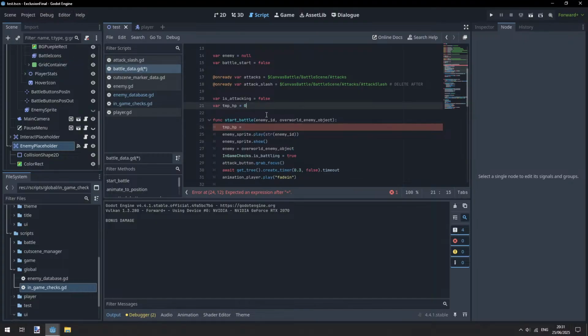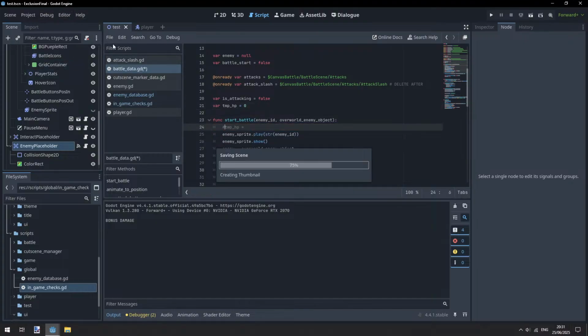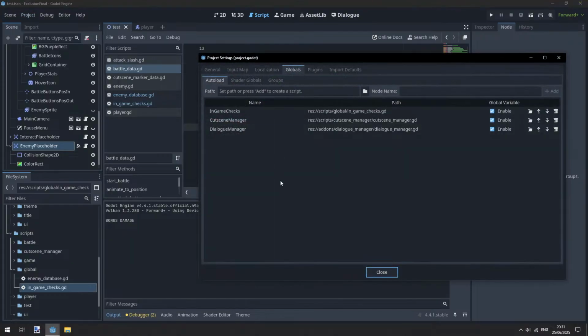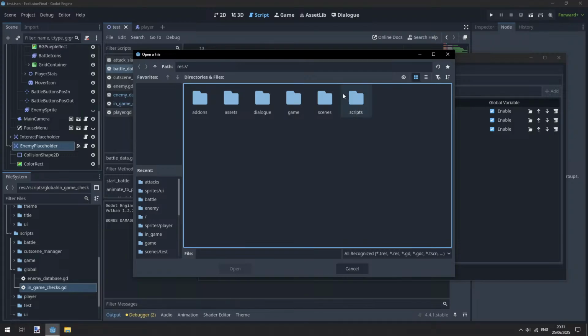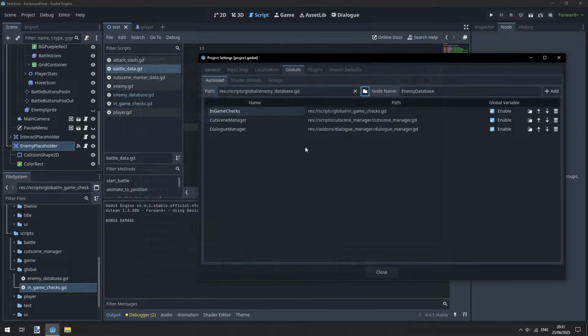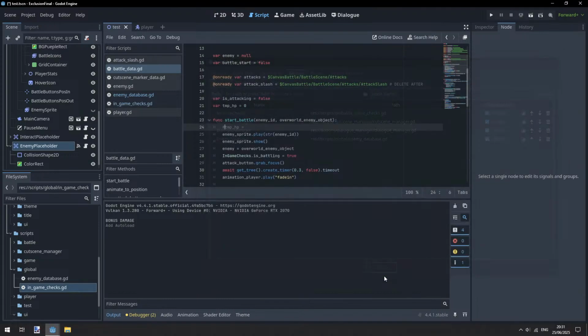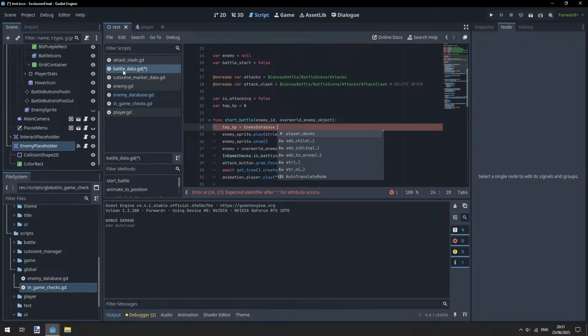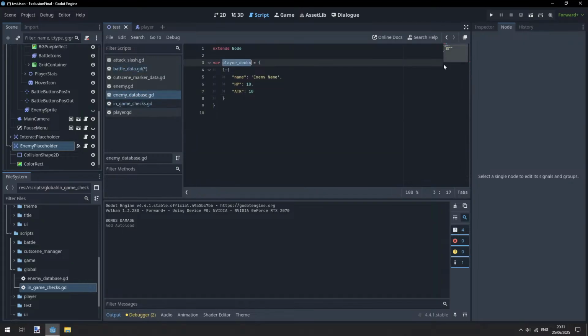Oh right, let's comment that out. I was trying to think why isn't this working? Game scripts, global, enemy database. We need to add this to the global, so now I can call that anytime. So now we can do enemy database dot... Oh, did I call it player decks? Oh, list of enemies. And I'll probably do one for bosses, but I think bosses will be a bit more of a scripted event as opposed to that.